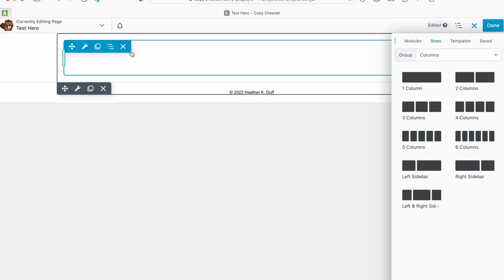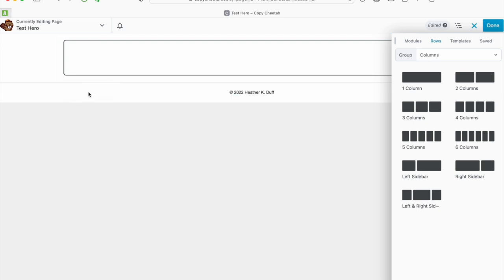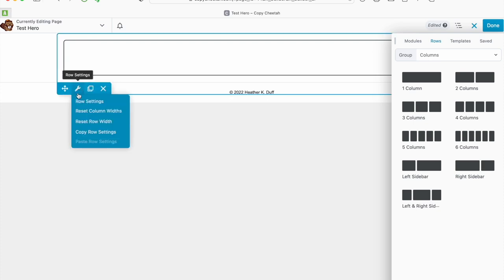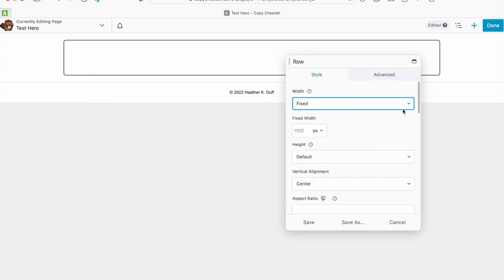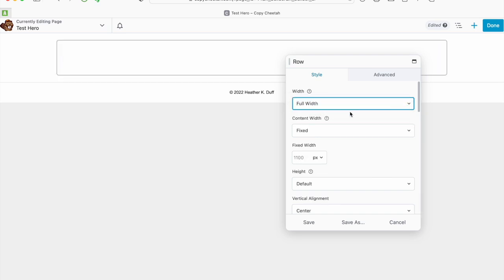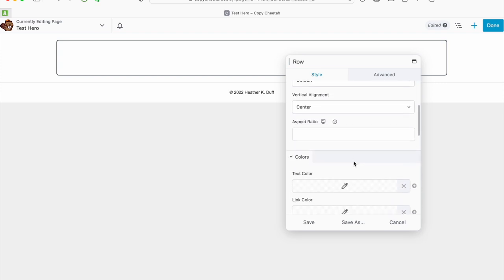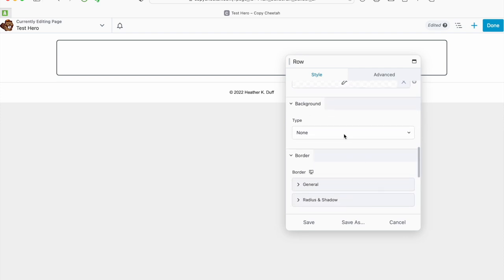Okay, and then you'll notice there is an inner container here and an outer container. We want to go to this wrench. And this is fixed width, but we want it to be full screen, so we'll go to full width. You can leave the content width to fixed, and that's going to keep all of your pictures and text within this 1100 pixels.